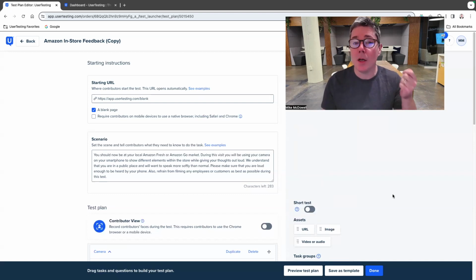And the second is, we know it's going to be awkward. You're in a public place. You don't necessarily want to be talking out loud the way that I'm speaking right now. So you're going to feel the need to maybe whisper to your phone. But you have to make sure that you speak at least loud enough for your microphone to hear you. And then the third thing, and this is probably the most important thing of all, is refrain from filming any employees or other customers.